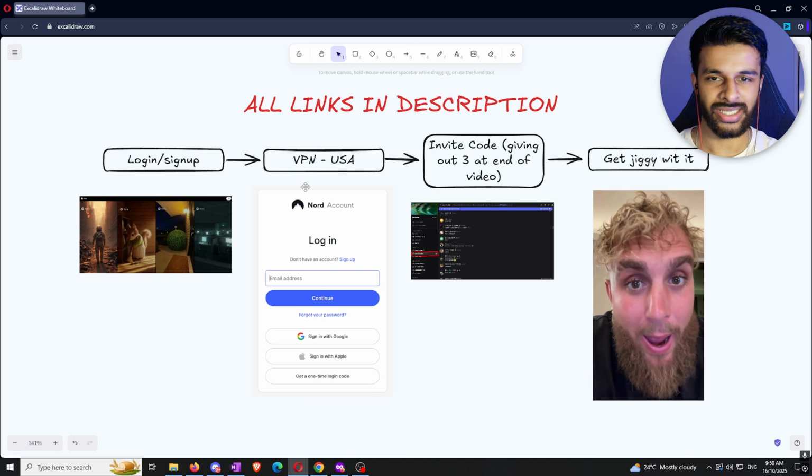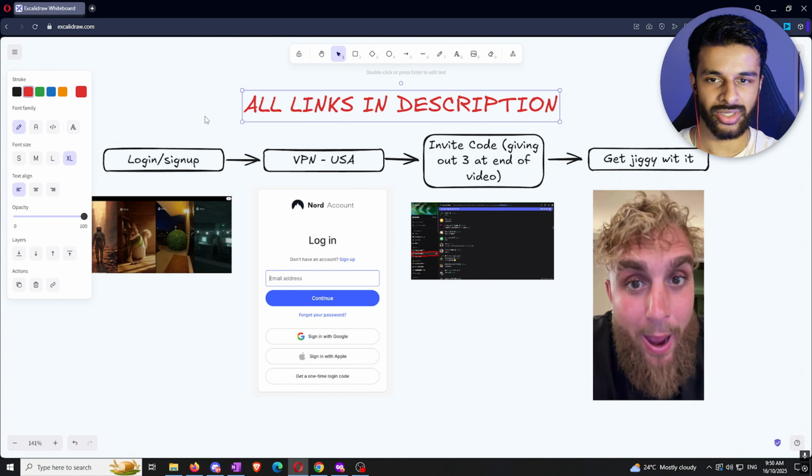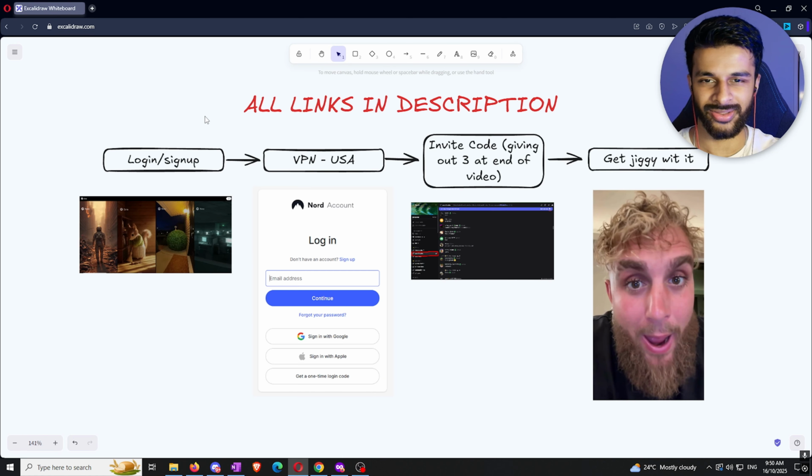Now, the video is going to be separated into 3 main steps, and the links for each one of these steps will be in the description, so you don't have to worry about clicking on the wrong thing and getting taken to some weird website or whatever. So make sure you're clicking the links that I put in the description. But aside from that, let's get into step number 1.